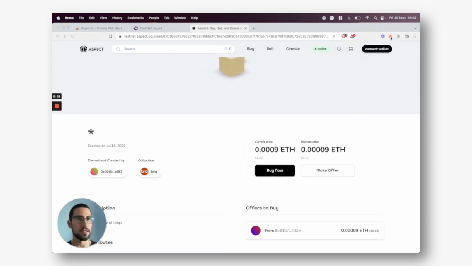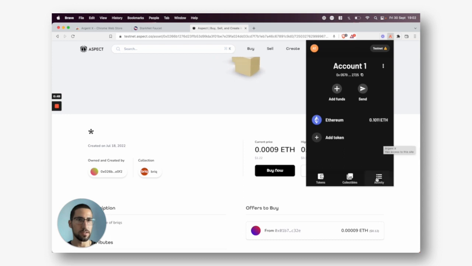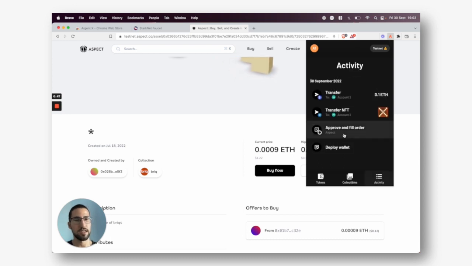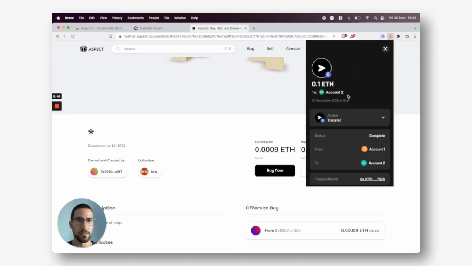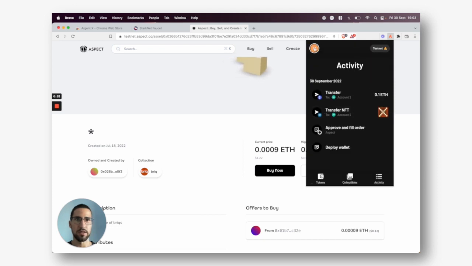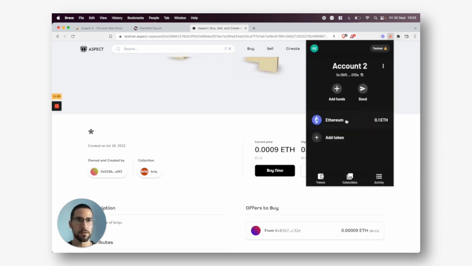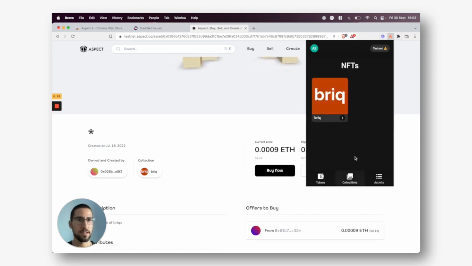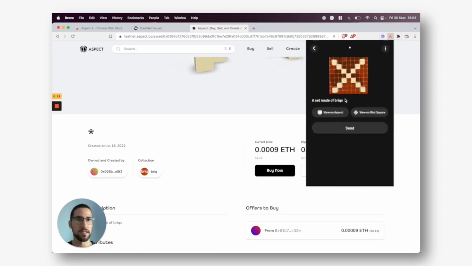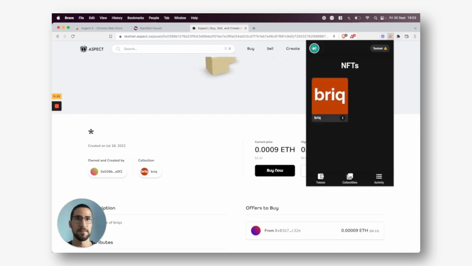All right, now that the transactions are complete, we can go on the activity tab and see all the transactions that we've performed. So here's the ETH transaction that we did to account two, and also the NFT transaction that we did also to account two. If we go on the account switcher here and go to the account two, we can see the ETH value and also the NFT that we received.